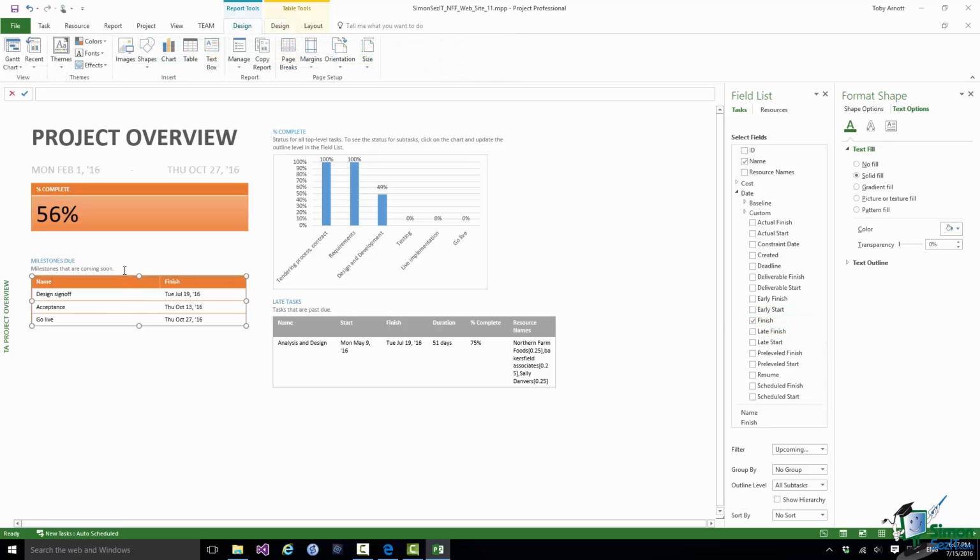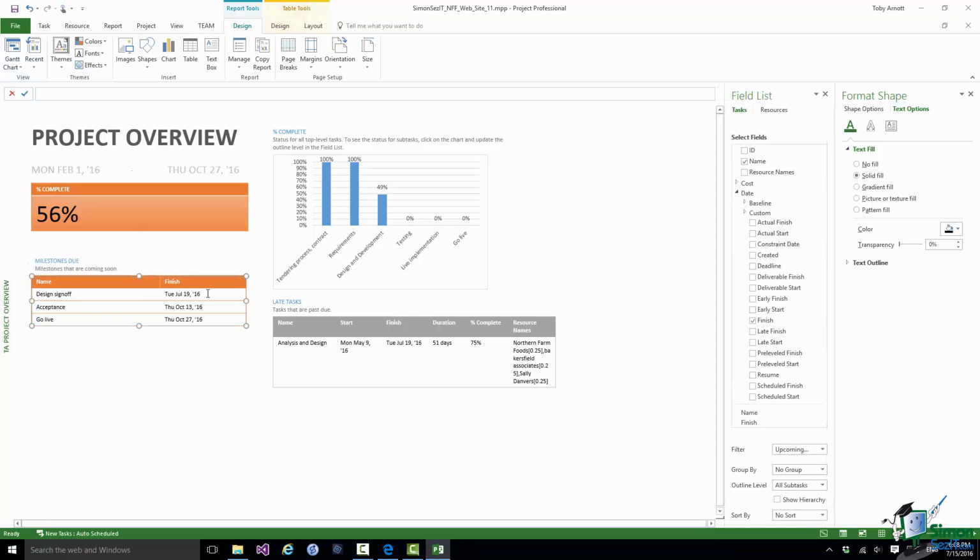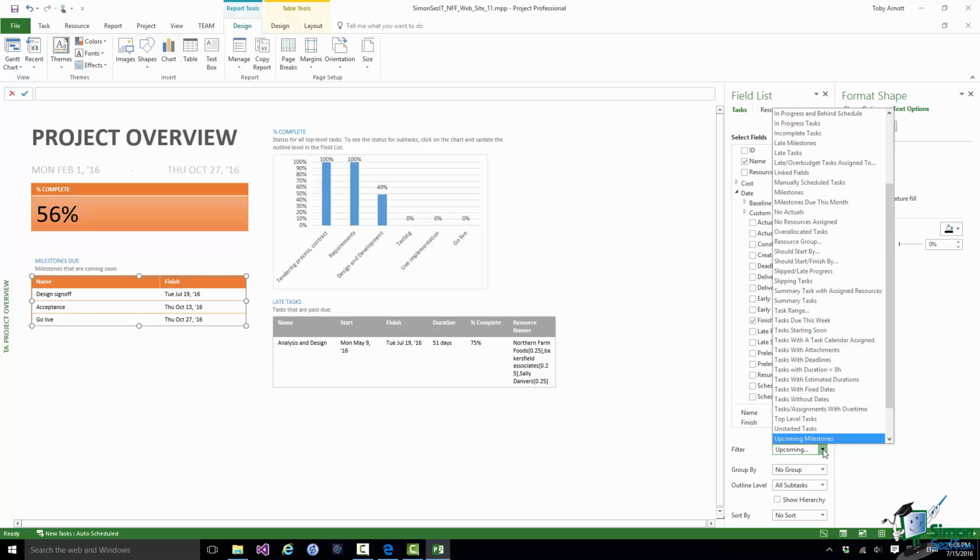Above the table, what I've got here is another text box, and it's another text box that's a little bit wider than it needs to be. So let's just change that now. So the question here is, what is selecting these specific tasks? Well, if you look at the text above it, milestones due, milestones that are coming soon, there is some sort of filter in force that is causing those tasks to be selected. And the filter that is in force is this one, the upcoming milestones filter.